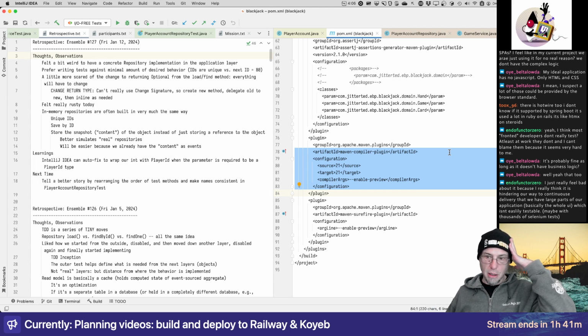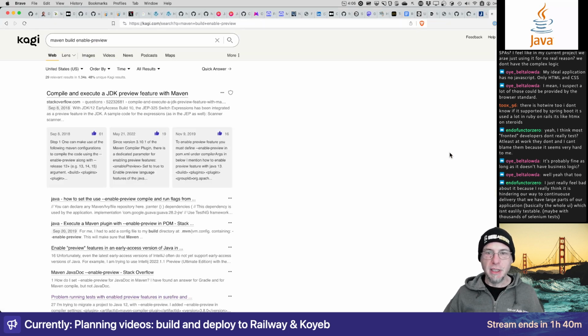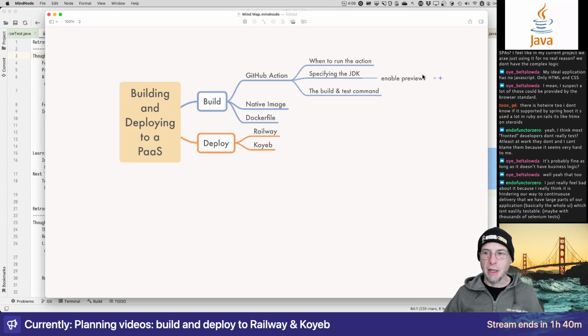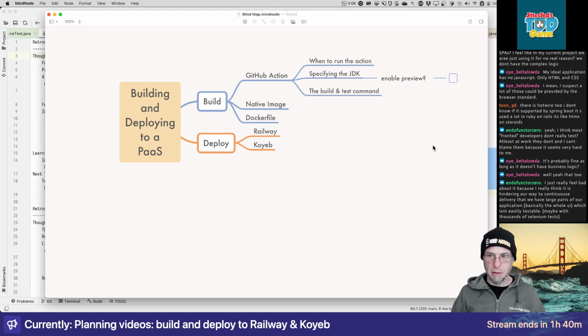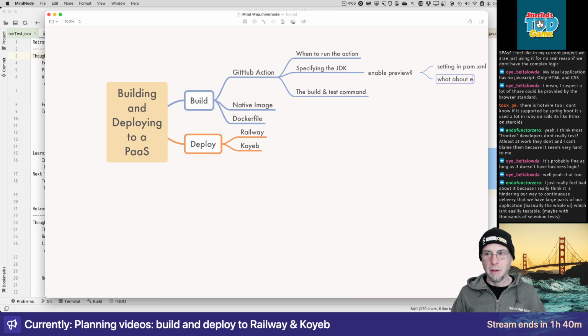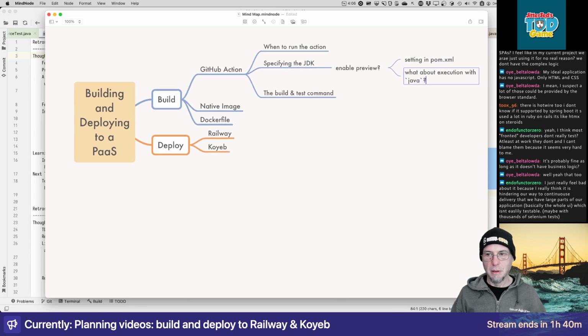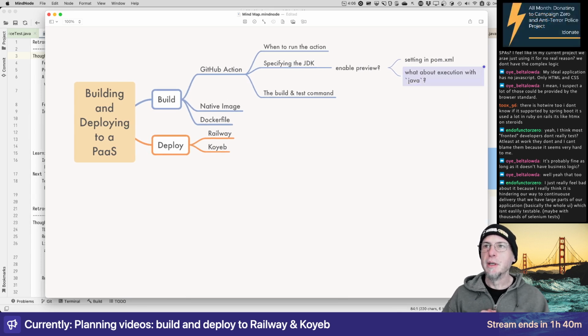Oh, you might have to enable preview when you run it. Do you have to do that? Or is that embedded? No, I'm not sure. I have to try that. So we definitely need, so, I gotta look at that.